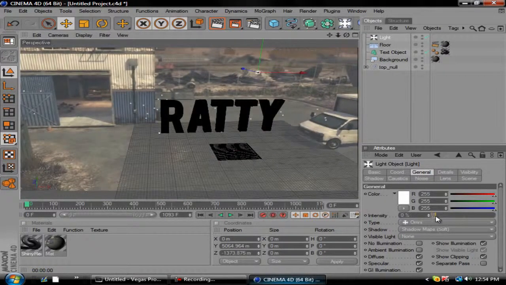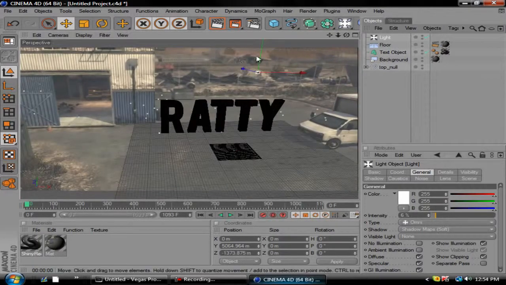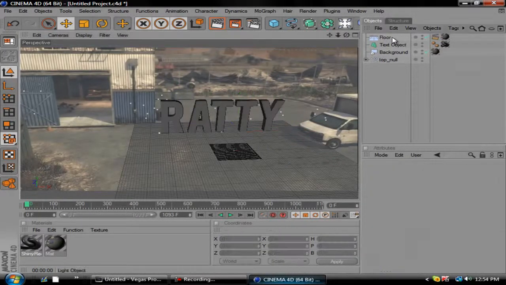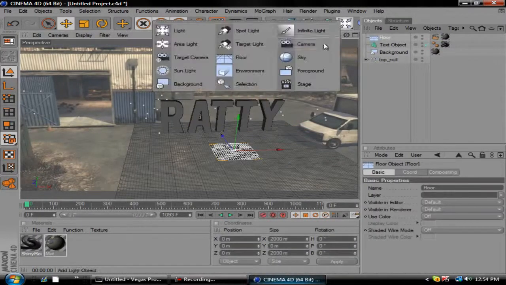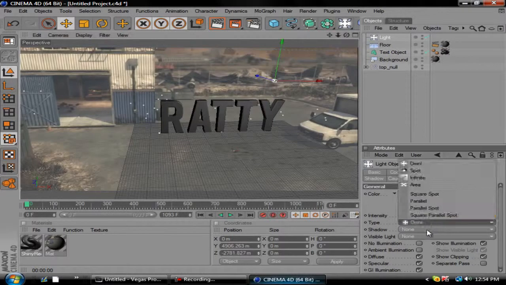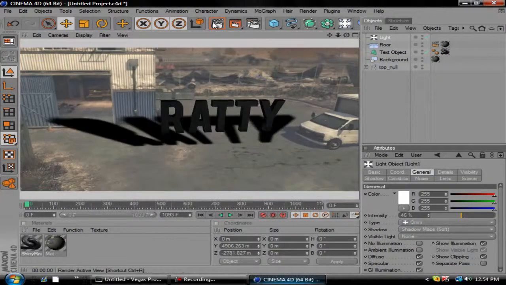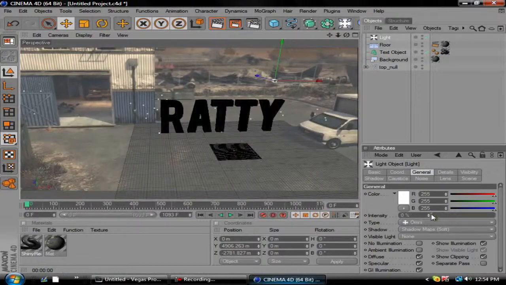Yeah, that is way too, that's really dark. So you just need to adjust this. You gotta adjust this, and we'll do about like right here. Then change the shadow maps to soft. We'll do about that. That is way too bright still.